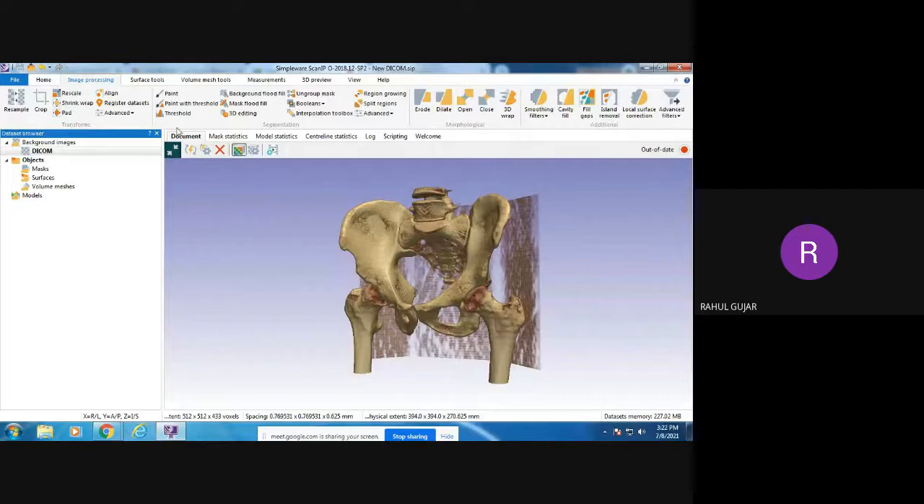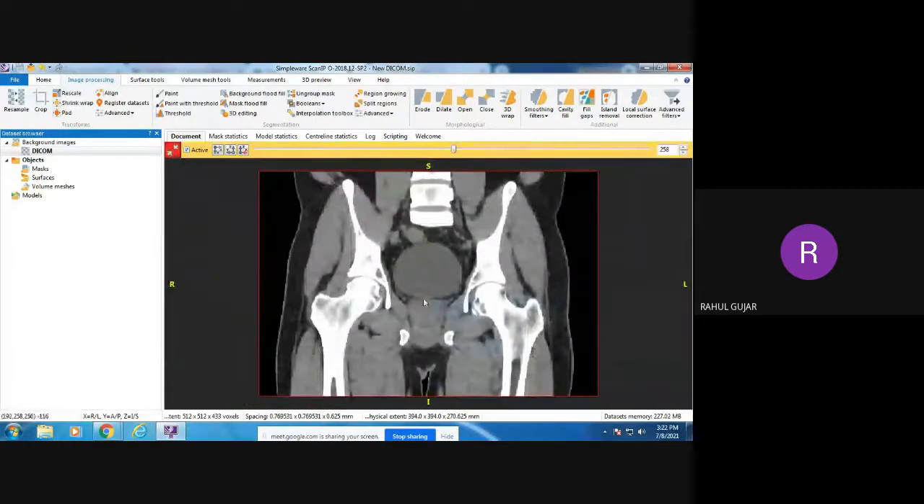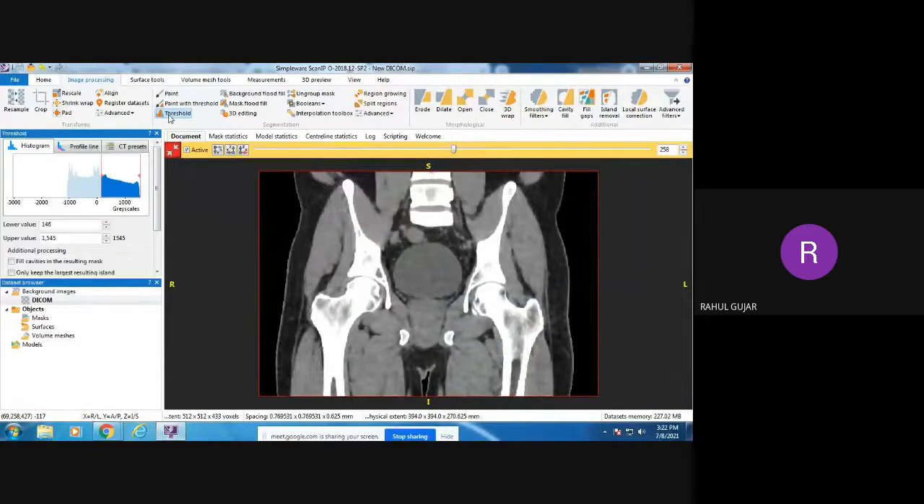Then I'll go with the threshold option. So I'll just minimize this screen and increase this screen. I'll go to the 3D threshold option. In threshold, we have the flexibility to provide the mask onto that bone, and for that we can use the threshold option. So now it is only the scan data, and the scan data does not have any type of mask on it. So we need to provide the mask onto the scan data.